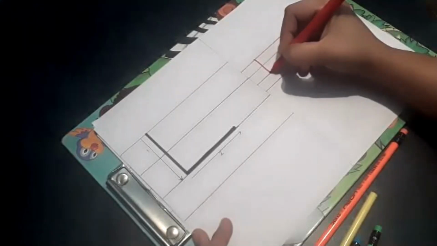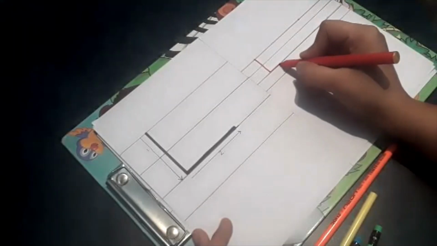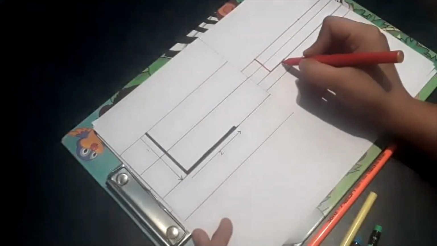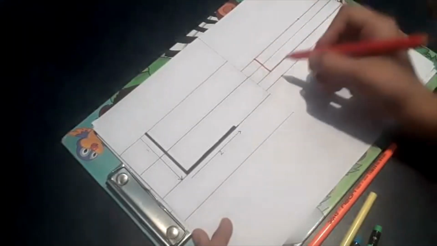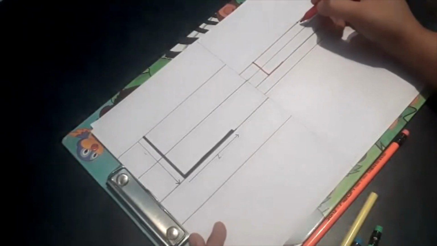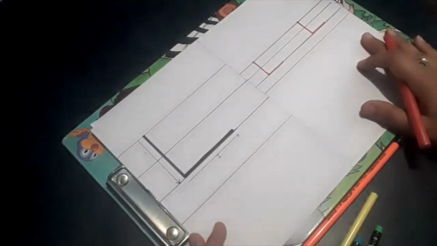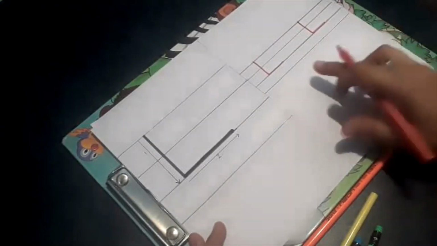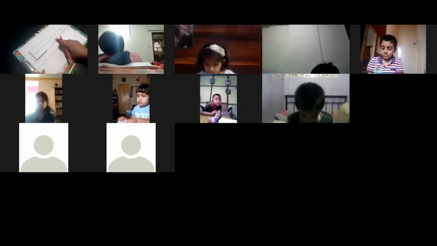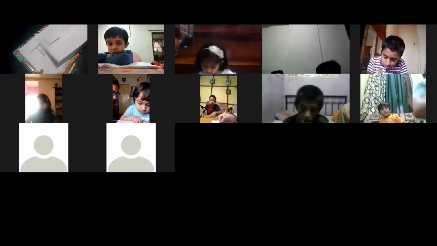Standing line from the red line to the black line, and a sleeping line on the bottom black line. Letter L. Again, I am going to make it again. Standing line and a sleeping line. Right, children? I hope you all are making it. So this is letter L. L for lamb.